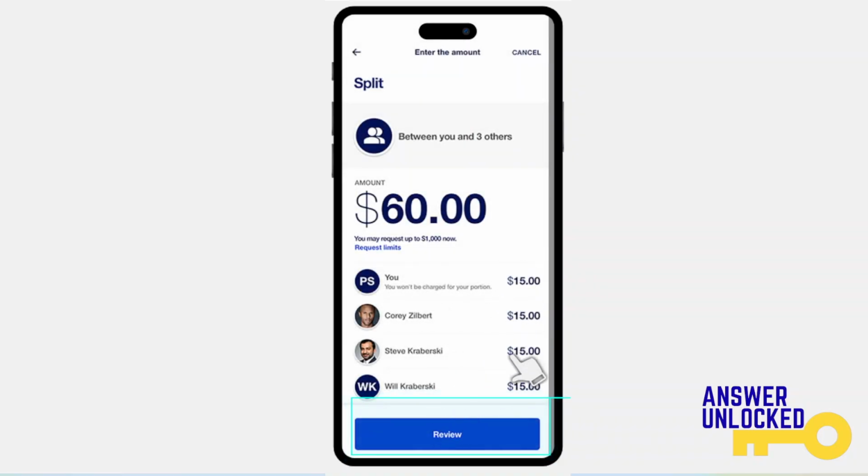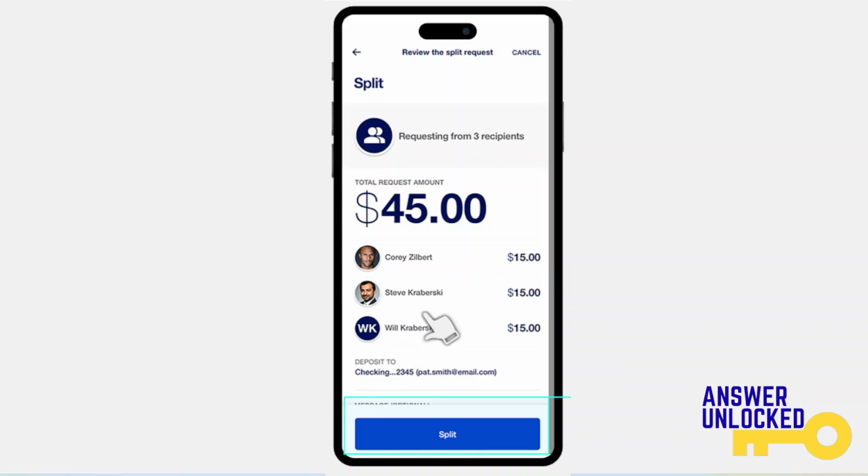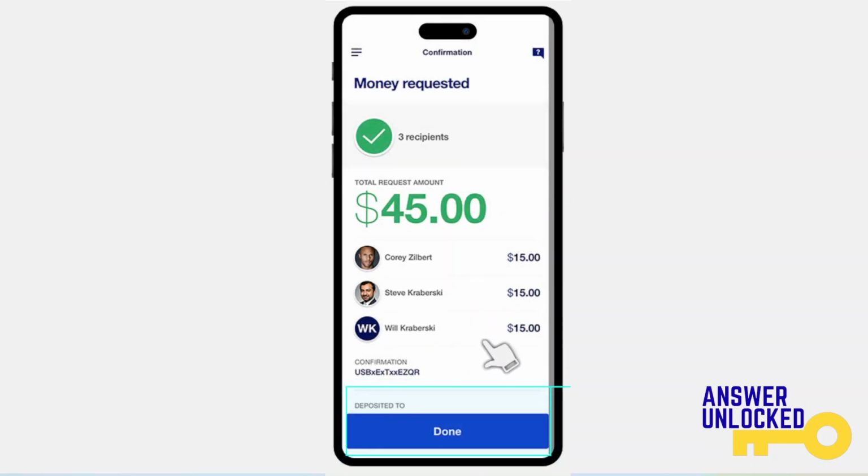You'll see how it will be split among each person. So we review that, and then you'll see the total request amount from these recipients. Then click on split. They'll add up to $60 including you. So we're requesting $45. You can click here on done. The money has been requested.